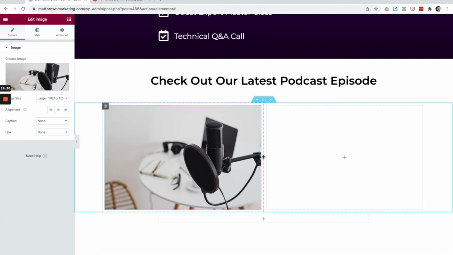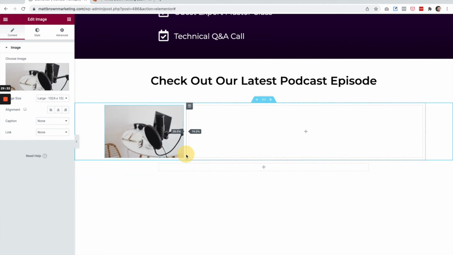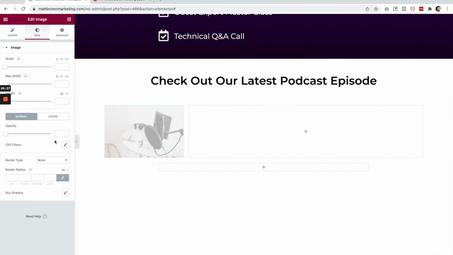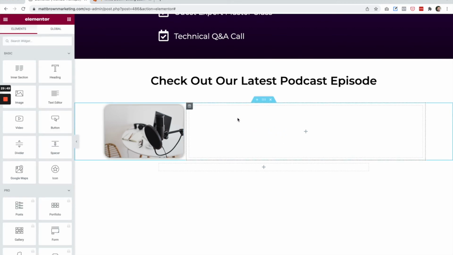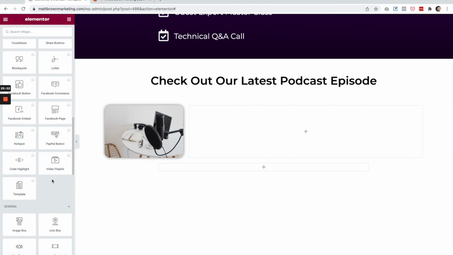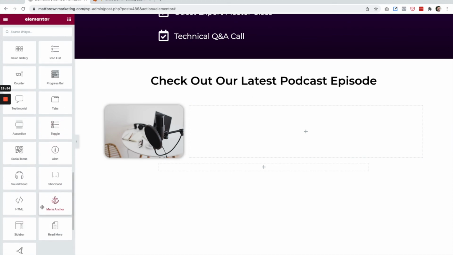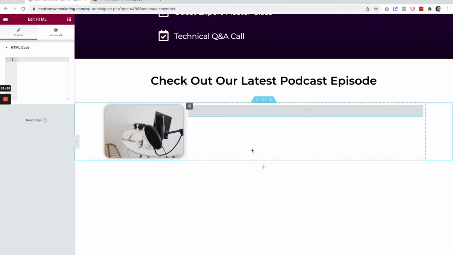And then I'm going to make this section actually smaller. Looks good for now. And then do some of the same styling to add the border radius. Add a drop shadow there. And then here's where we'll actually use the HTML embed feature that I mentioned earlier. So just drag in an HTML block, and then I'll go grab the embed code for a podcast episode and show you what it looks like if you paste it in there.